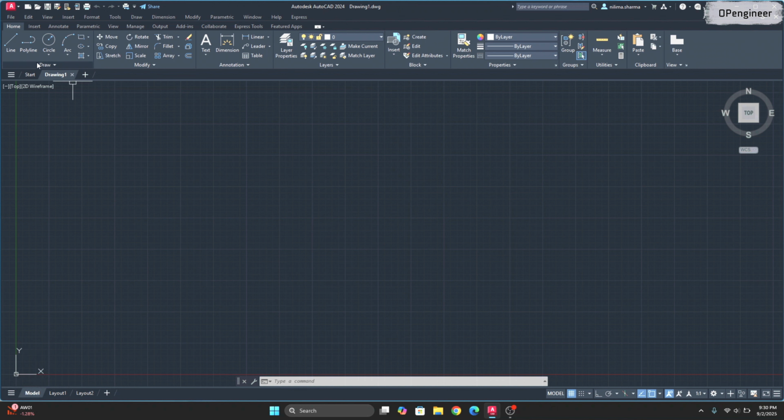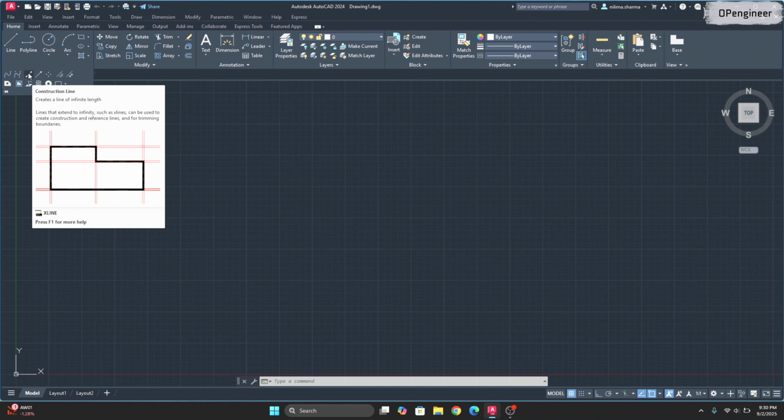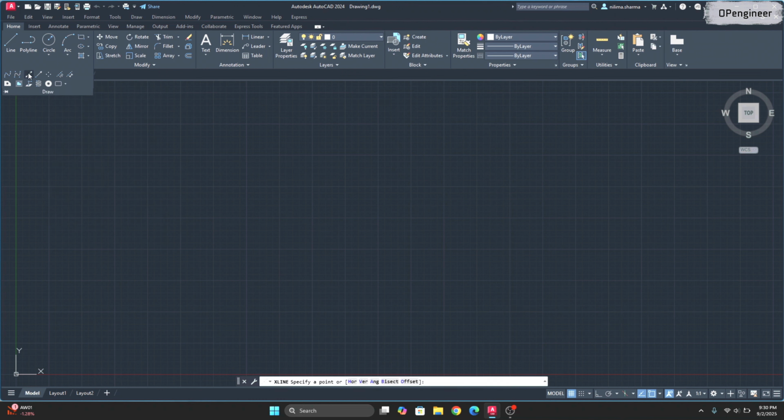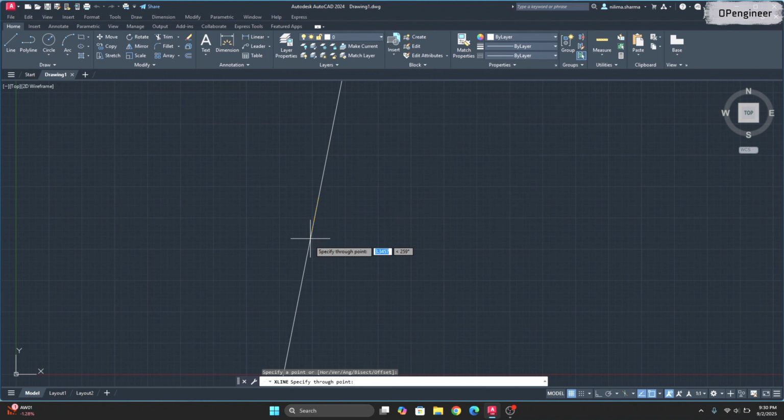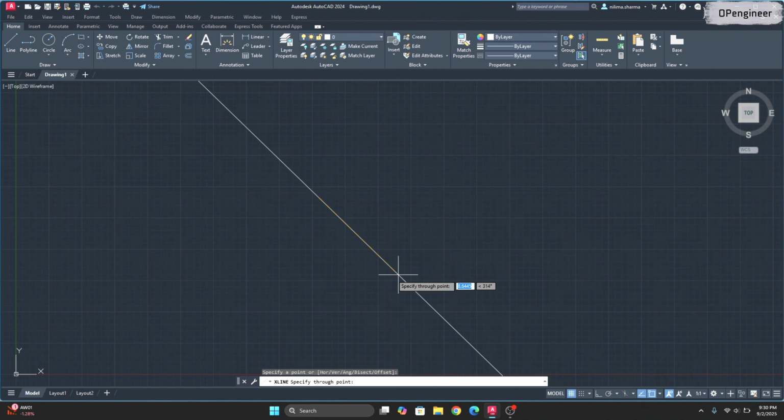Construction line is available here in the draw panel. Expand it and you'll find construction line here, the third one. The command for the construction line is Xline. You can activate the tool in both ways. If I click here, the command line is asking to specify a point. So I'll specify a point here and I can draw the line horizontal or vertical as per my need.